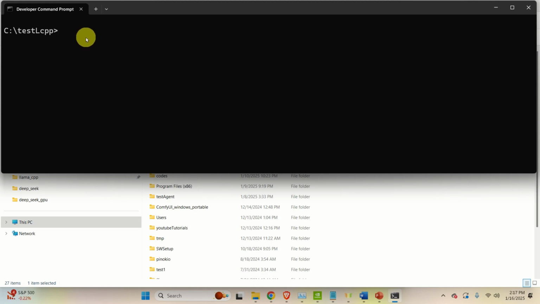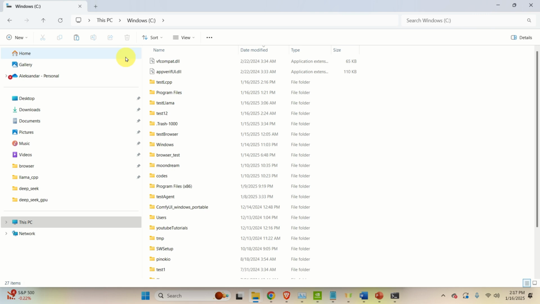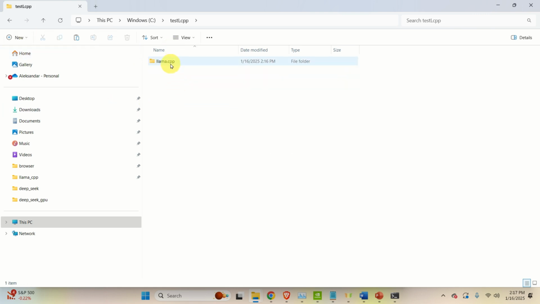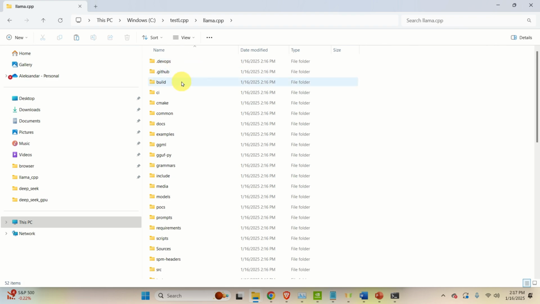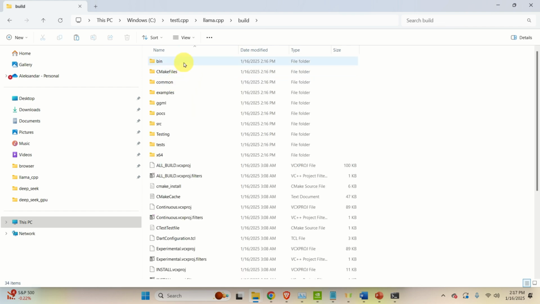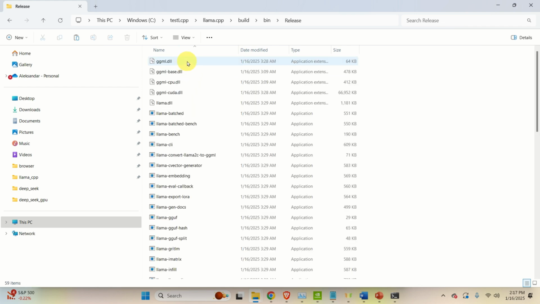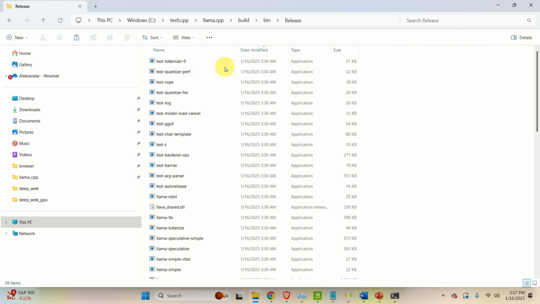After the source files are compiled, let's figure out where the executable is. To find the executable, the best strategy is to go to the Windows Explorer, then go to the folder, go to the llama.cpp, and usually the executables are in build. So click on build, click on binaries, release, and over here you will find all the executables. For us, the main executable is the llama-cli file.